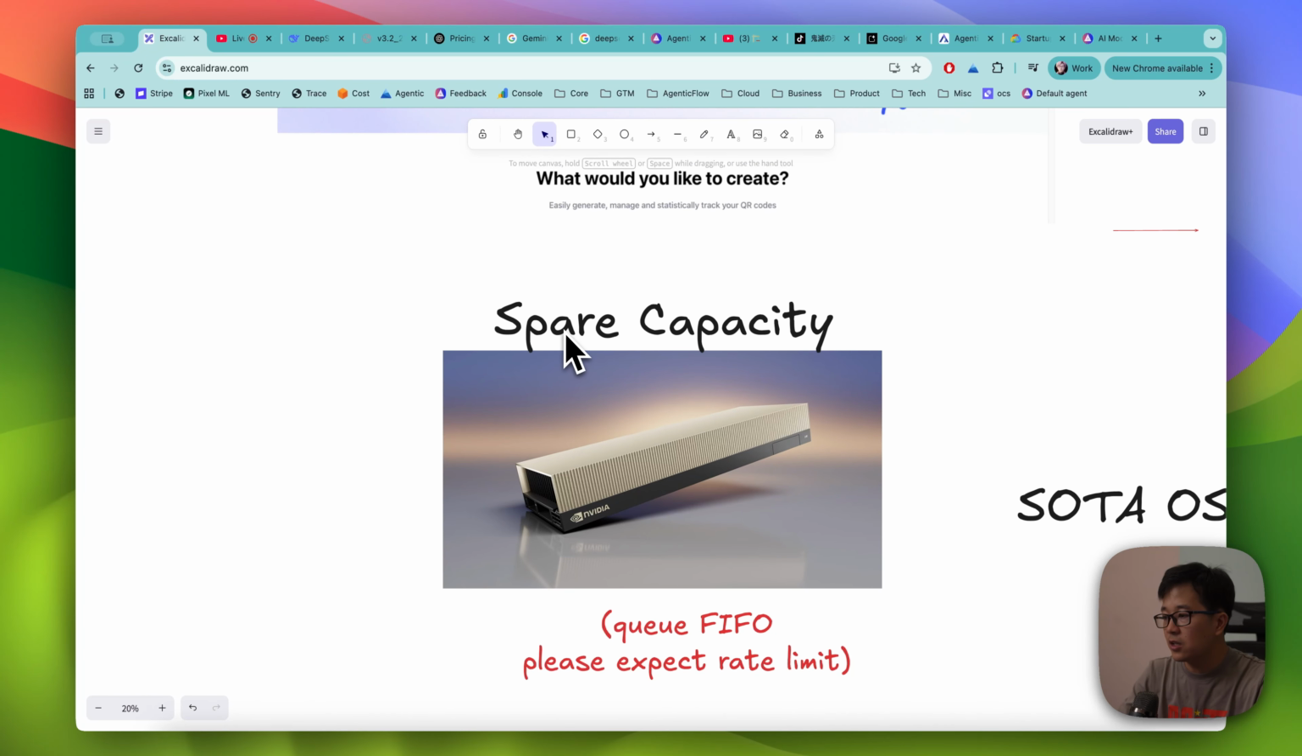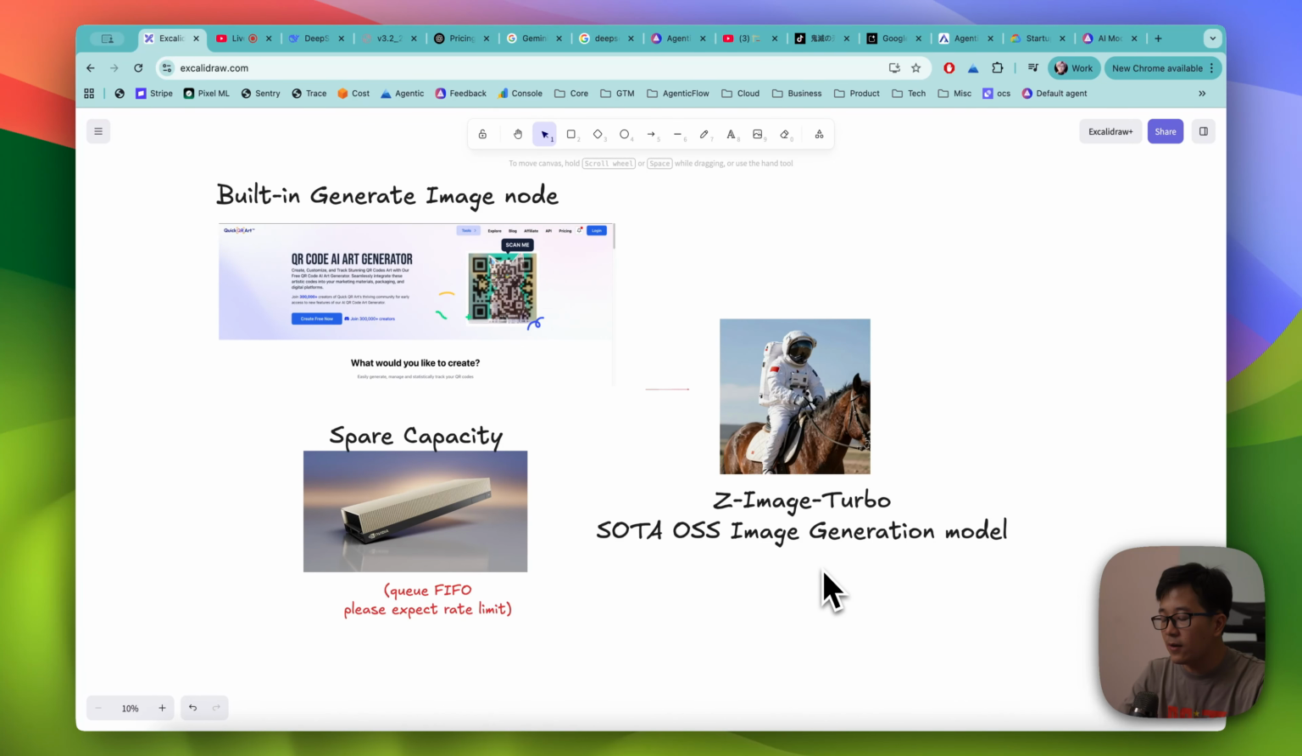So we are looking into the review, and we have some spare capacity on the GPU, and we are expecting that we have a new model that does image generation out of the box by AgenticFlow. So I will introduce you the new SOTA open source model that is hosted by AgenticFlow and uses your own credit. Okay, I will show you how it goes.